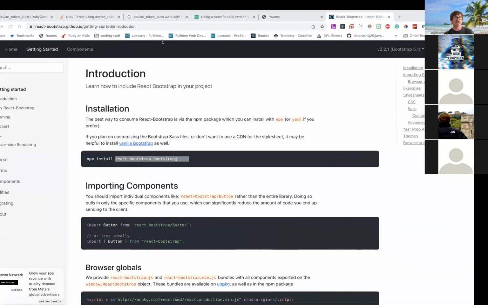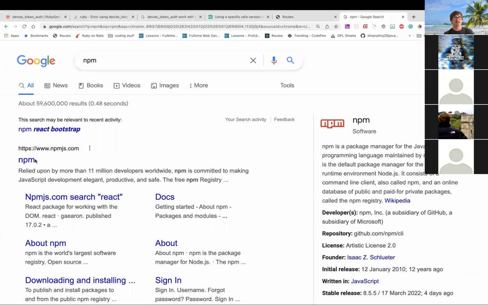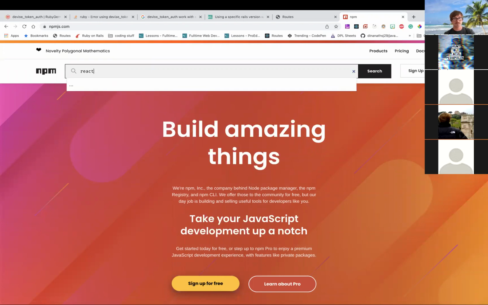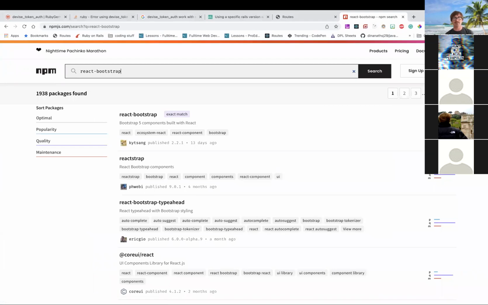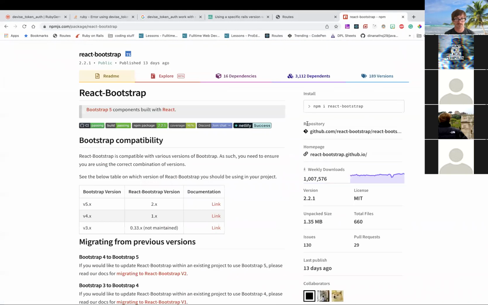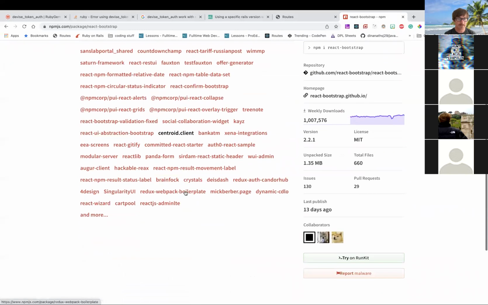So there's that. And if you wanted to inspect those more, you could go to NPM, Node Package Manager. That's where all these live. When we do a yarn add React Bootstrap, we're pulling it from NPM. So if you want some more information about where this project's living, what it might depend on, 3,000 dependents. JavaScript's crazy when it comes to what it depends on.